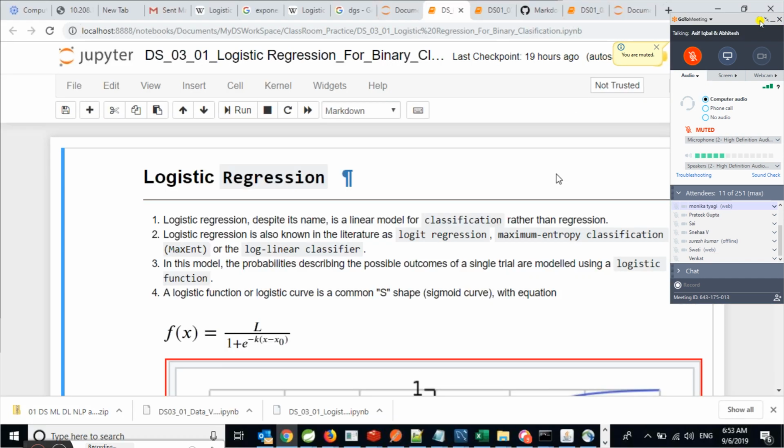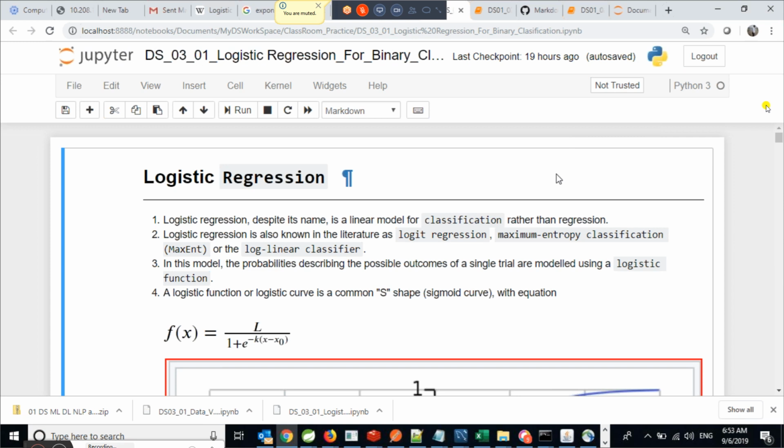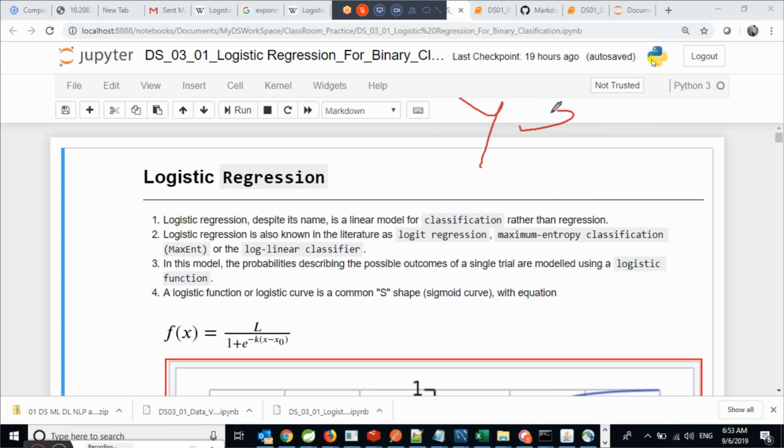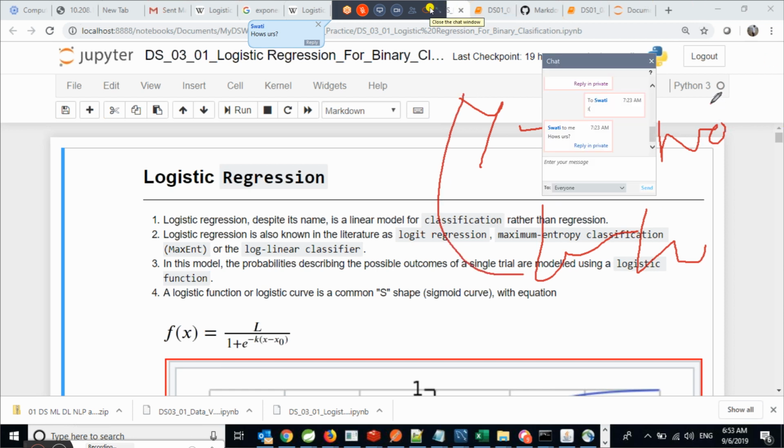Okay. So coming to logistic regression. Despite its name, it is a linear model of classification rather than regression. So don't go to that regression point. Let's suppose tomorrow your business says the output will be between yes or no, low and high. If you are getting this kind of answer, you can go with logistic regression.